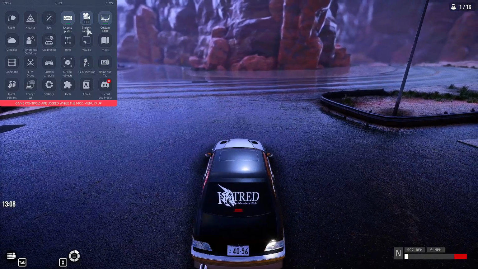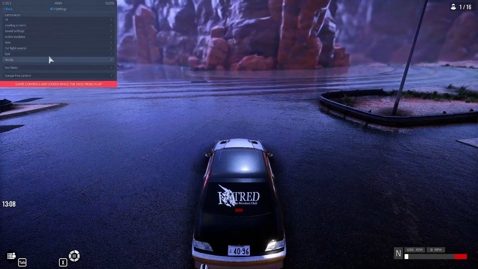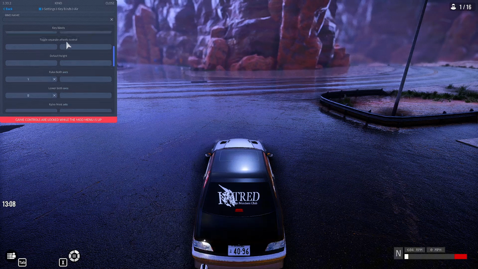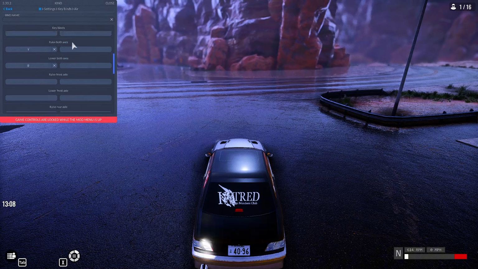So you're going to want to go over to, I believe, Settings and Keybinds. And then, where is it? It's under Air Suspension. And so you're going to want to scroll down and see raise both axes and lower both axes is Y and B. So that's not Y and B on my keyboard. That's Y on my controller. I have an Xbox controller.